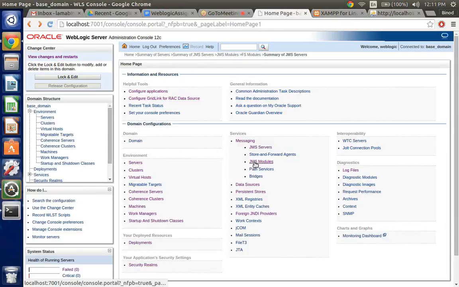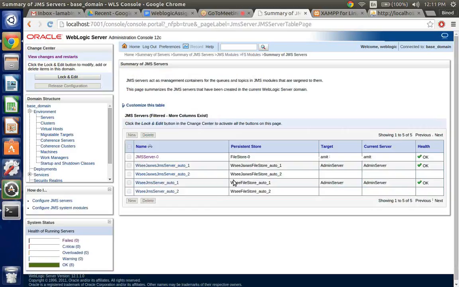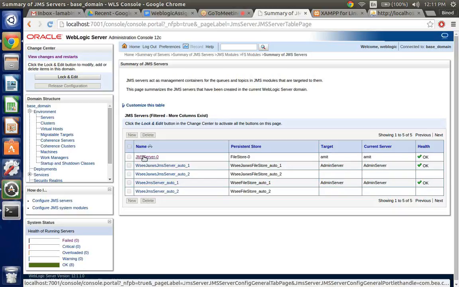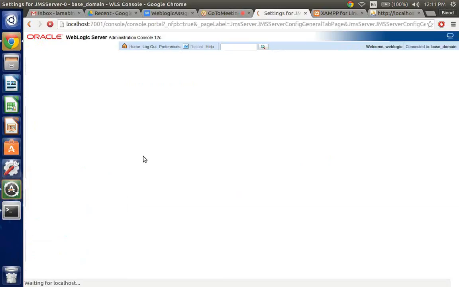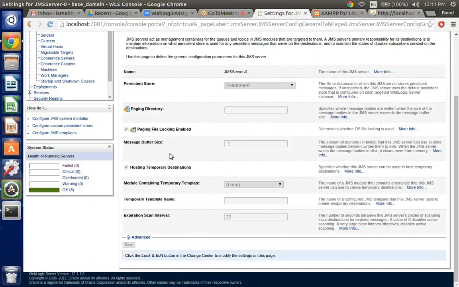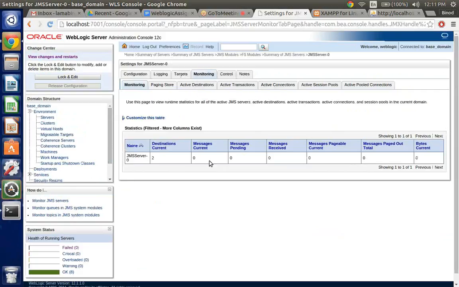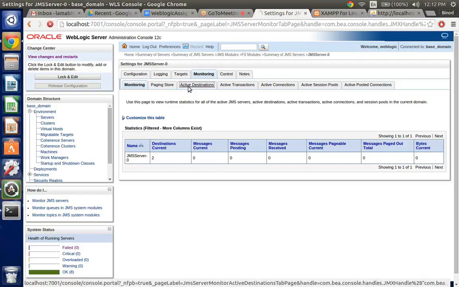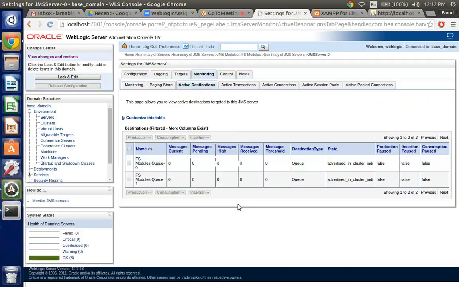You said JMS server or module? JMS server. We will go to the monitoring tab and see if we are able to see both the queues. If we are able to see it here, then that means it is created successfully. Go to active destinations. In active destinations, you will basically see your queues and topics. Okay, so here we can see we have two queues, Q0 and Q1. Now go to queue.